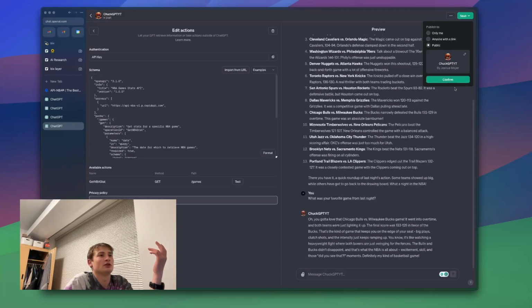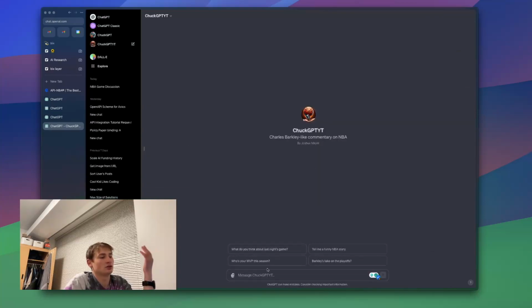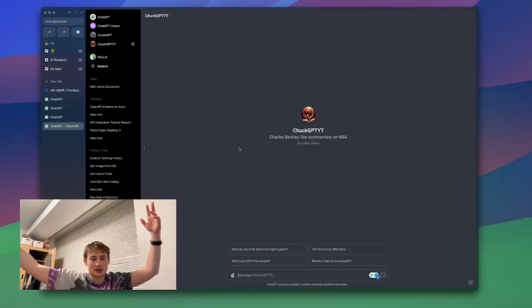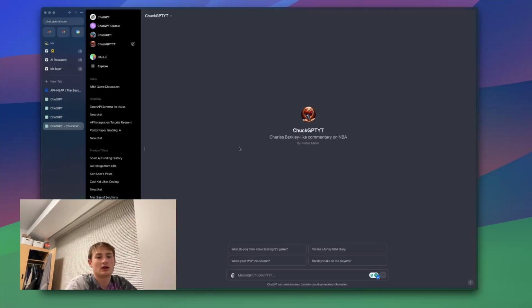Great. So now we've made our own custom GPT that is able to go out and get new information from the internet programmatically so that you're not constantly updating it, and it can answer cool questions for users.